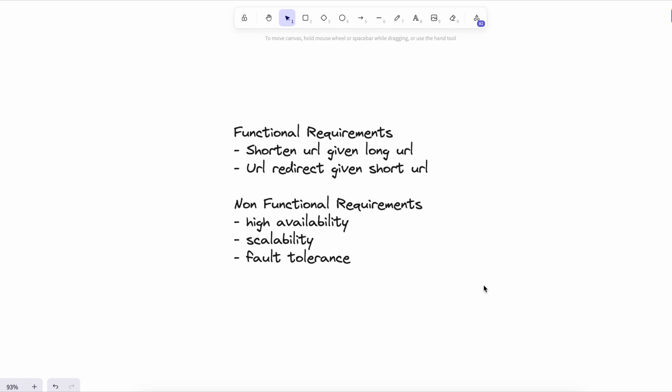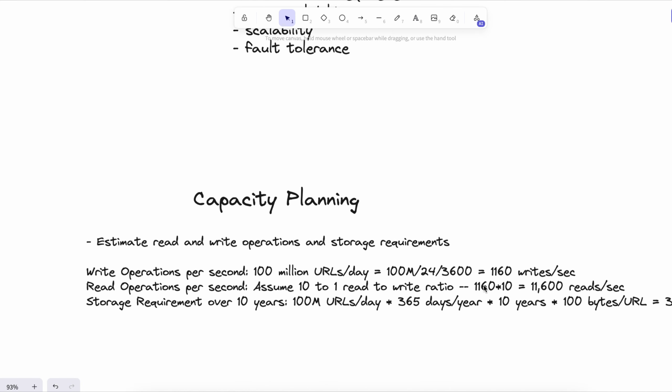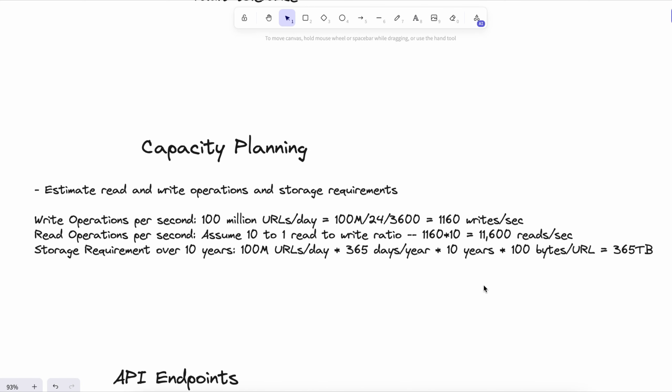With this information, we have our basic use cases: URL shortening, URL redirecting, and considerations for high availability, scalability, and fault tolerance. Now let's do some back of the envelope estimations. We need to estimate the read and write operations and storage requirements. Here's a quick breakdown.